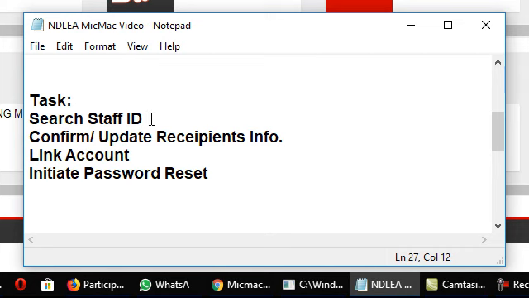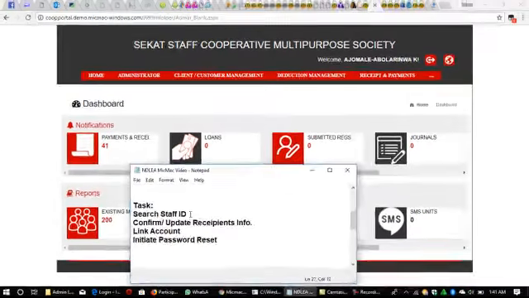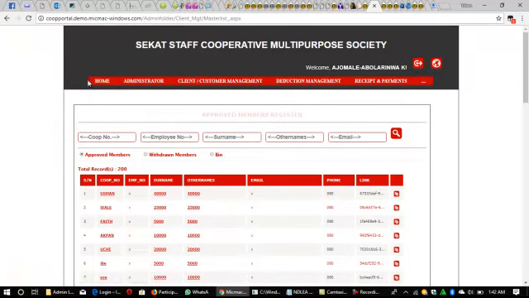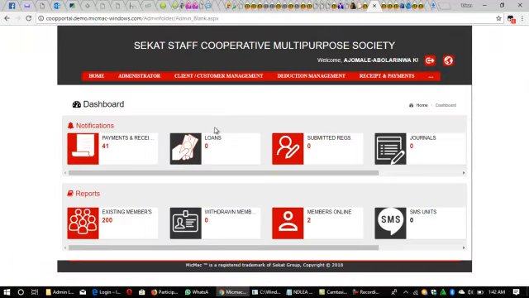Search for the staff ID. How do we search for the staff ID? Click on client customer management, manage client customer, then click on what? Client customer information. Or better still, if you don't want to go through the process, just go through existing members.